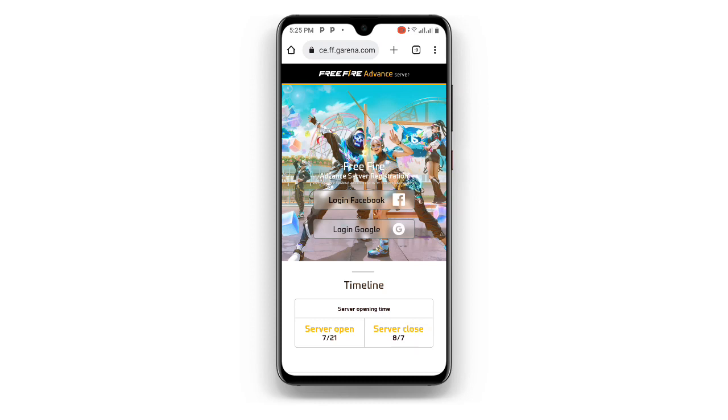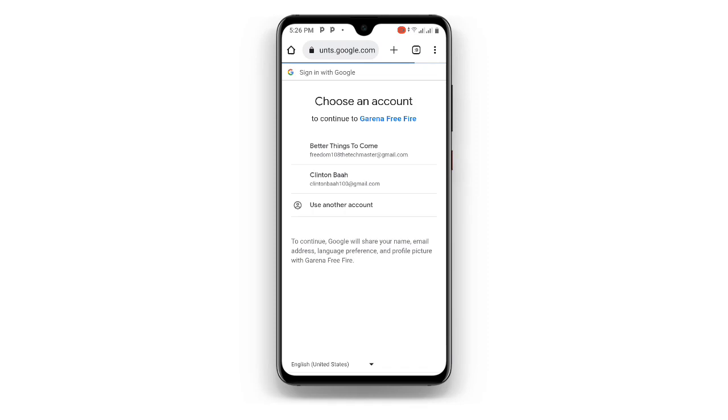So you can see log in with Facebook or Google. So just click on Google and then wait for a while. So just wait as it is loading over here, and then choose the Gmail account you want to use.